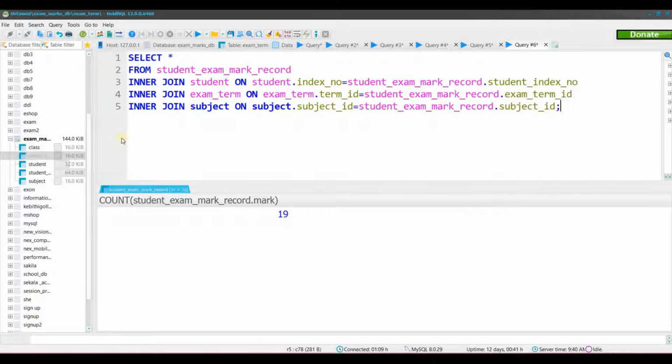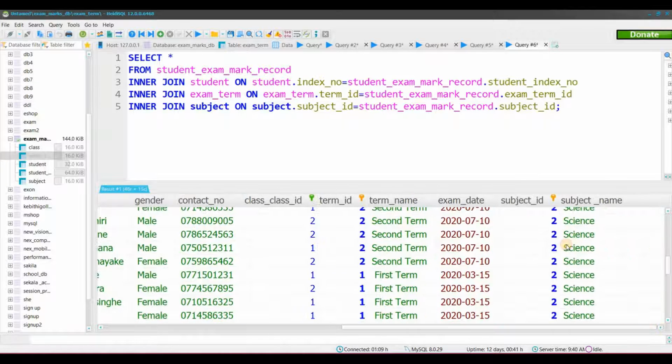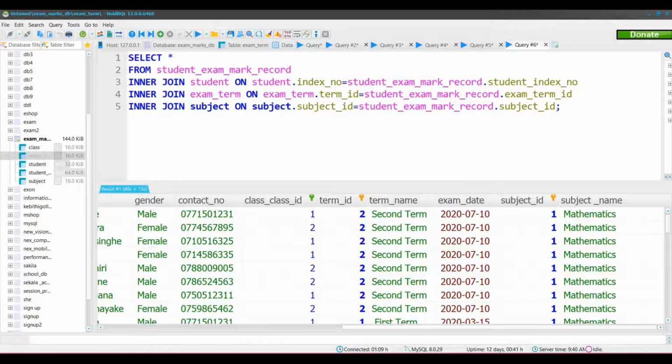First of all, I have joined the table. So let's run this query. So you can see the joined tables. But in the question there are some conditions.